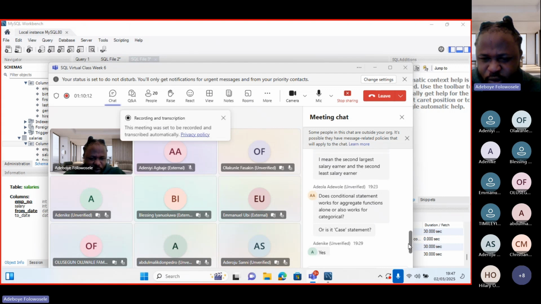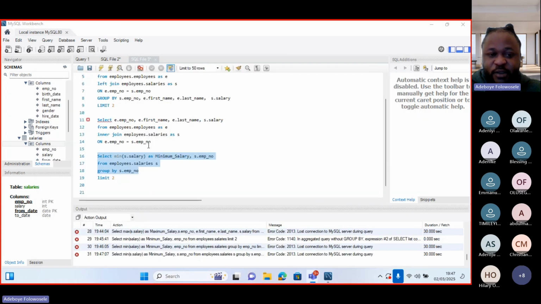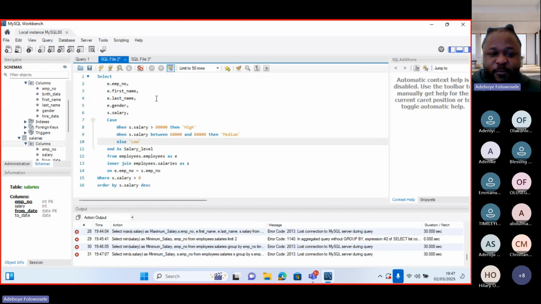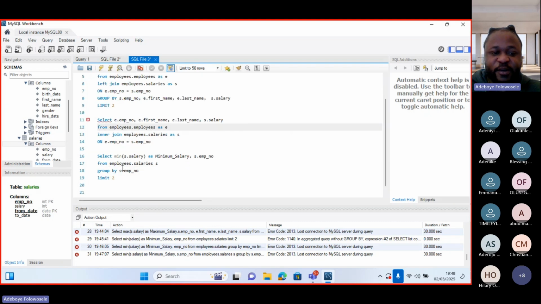Does conditional work for aggregate function alone or does it work with category? Yeah, it works with aggregate functions too. So if I want to use it with average salary, I could do this with average salary as well. Instead of just salary here, I could say case when average salary is this and average salary is that. So it can work with it. I could work with aggregate functions here and it's going to work. I think something is wrong with the server.